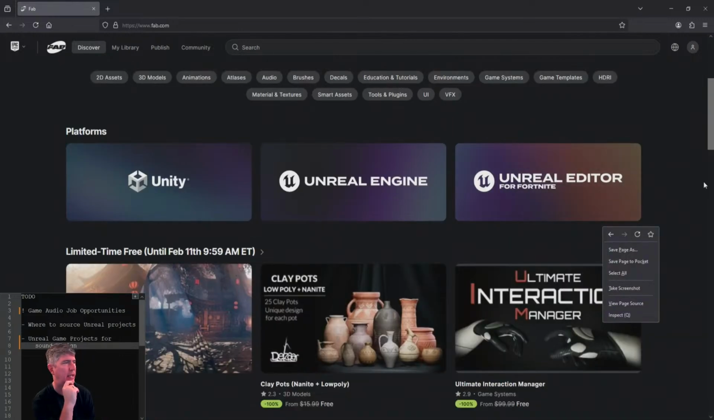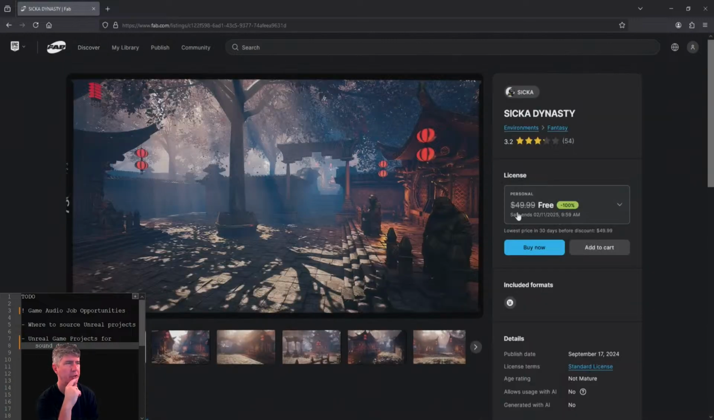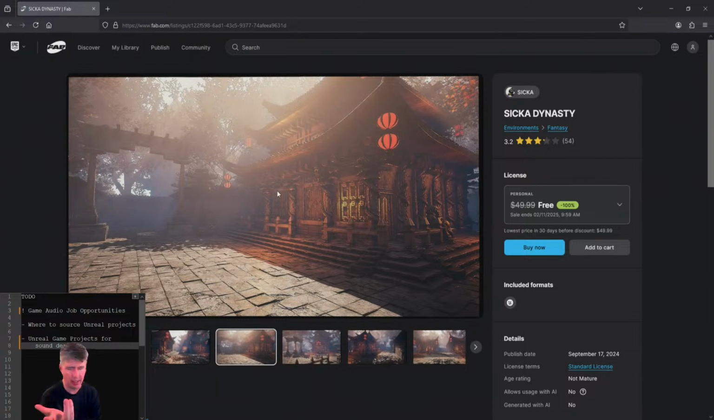There is always an updating limited time free content section, which is often very good. One of the things I just downloaded recently is this Sika Dynasty temple. And now, what am I looking for in general? Things that I could do sound design for, obviously. So that includes locations, characters, weapons, creatures, vehicles, any sort of systems. I'm not really looking for Unreal tools so much, just things that I can't make. Art, right? I do sound, I do audio.